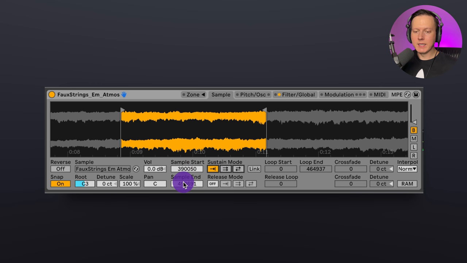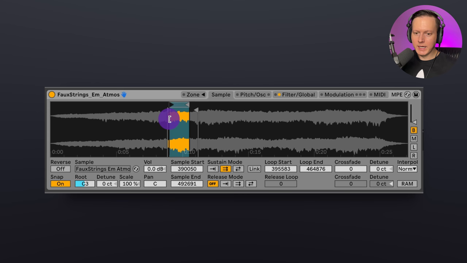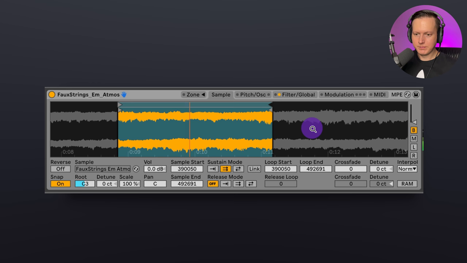If I do the sustain mode, what's going to happen is it's going to actually loop the sample and it's going to keep sustaining it. Now what I need to do is adjust my sustain. Let's put it in the parameters of my actual sample here. And see how it loops back and forth. I can also add a crossfade. Now it sounds really smooth. I can add some detune here.